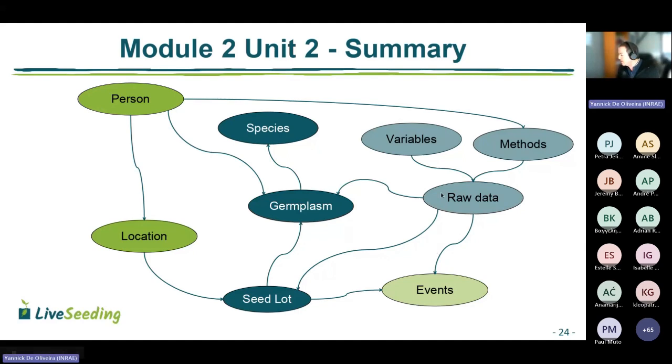And you can aggregate data to events, germplasm or seedlots, and these data are defined by variables and methods. And then you have locations that will define the seedlot, or at least it is one of the descriptors of seedlot, and persons that will be actors of your network that can be involved at different steps of the schema.